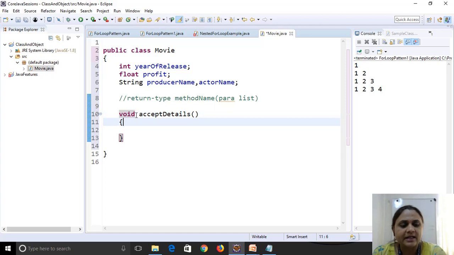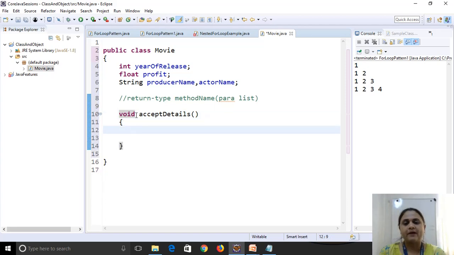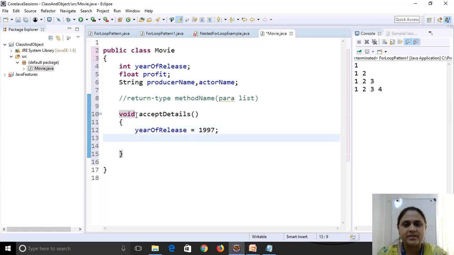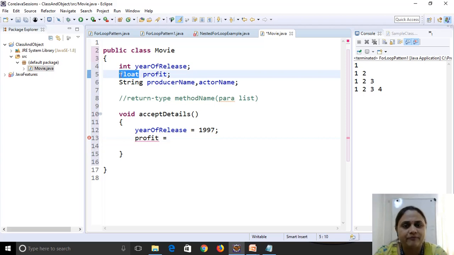So here inside this method, what task do I want to do? I want to accept details for all those properties. Suppose I want to set the year of release for a particular movie, whichever instance I am talking about. That year of release is say 1997. Likewise, how much profit it did. So the profit amount, I'm just trying to set some amount here. The profit variable is a float type variable, so I should assign a float type value to it.